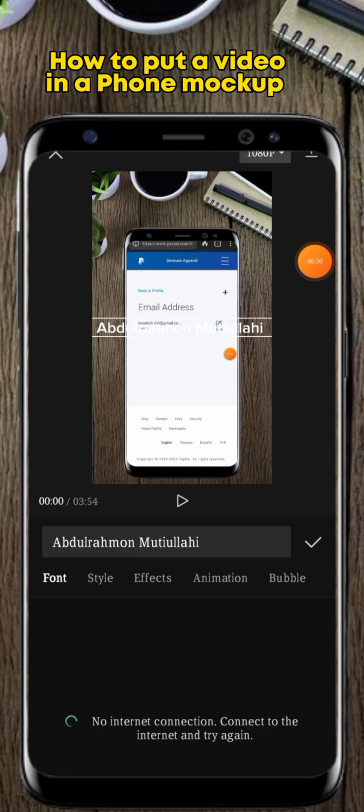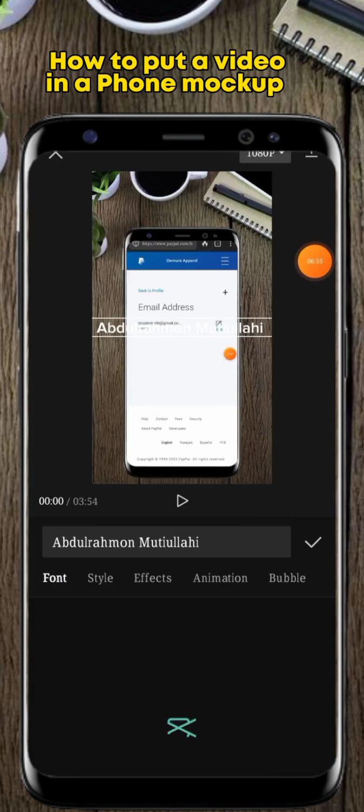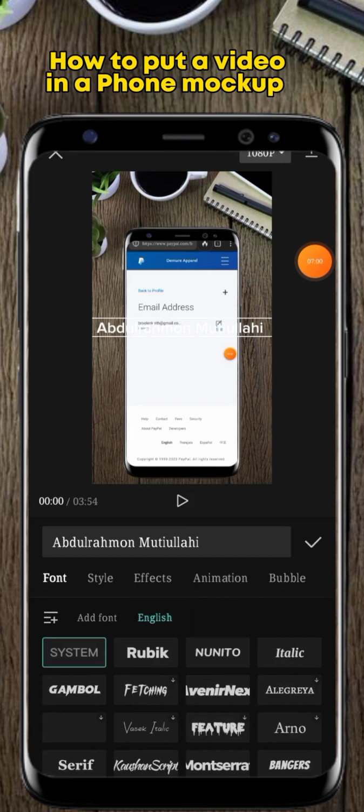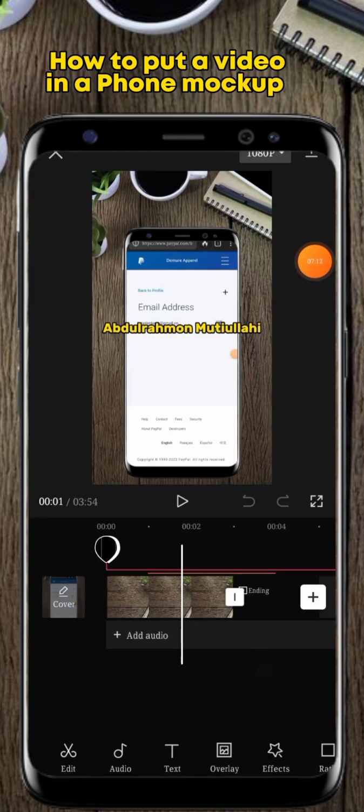So you come to the font. So let me on my data. You choose your preferred font. I don't want this to be so long. Let me just choose this. So you come to the text side, so you add the color. Okay, cool.